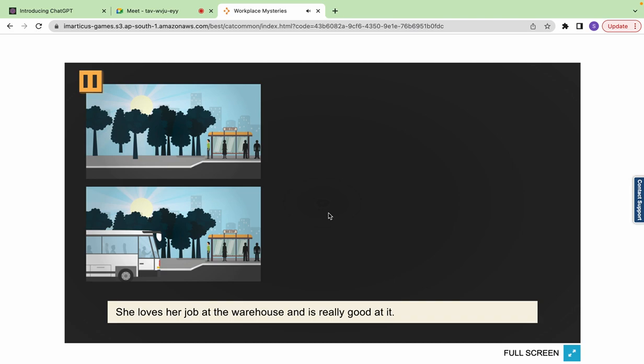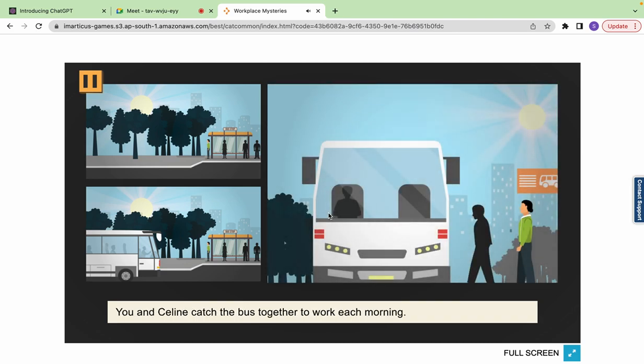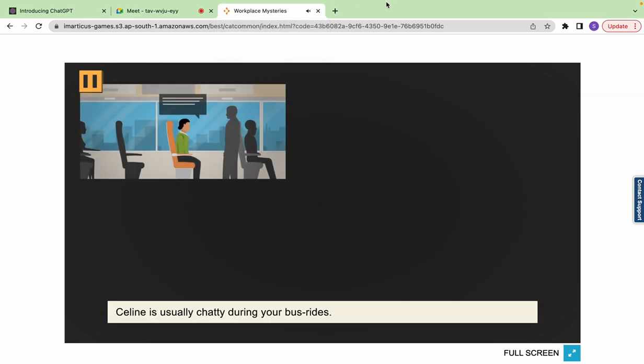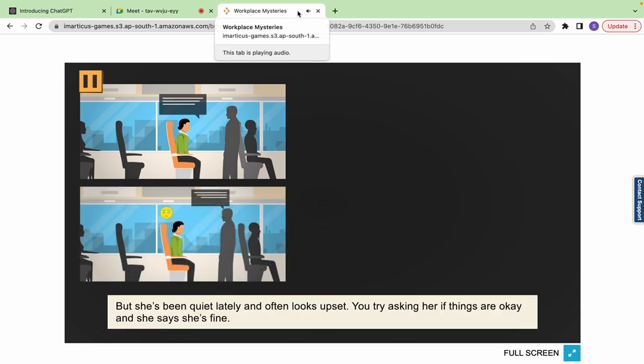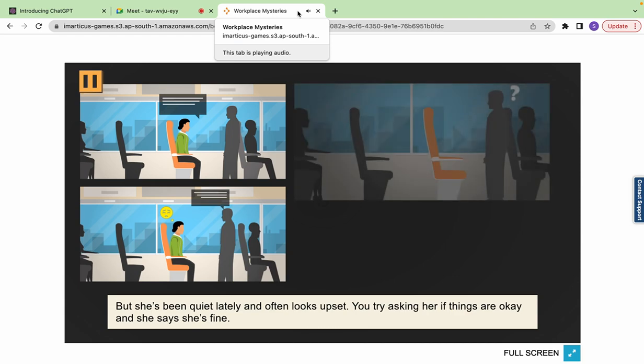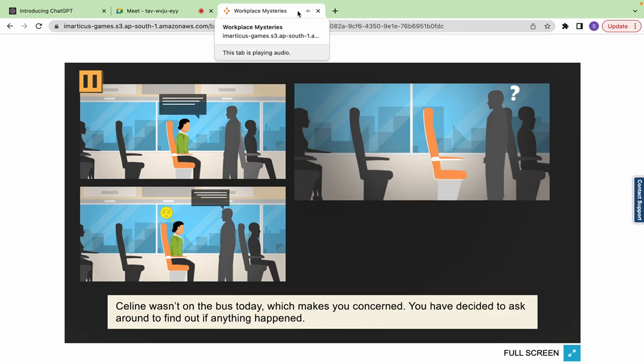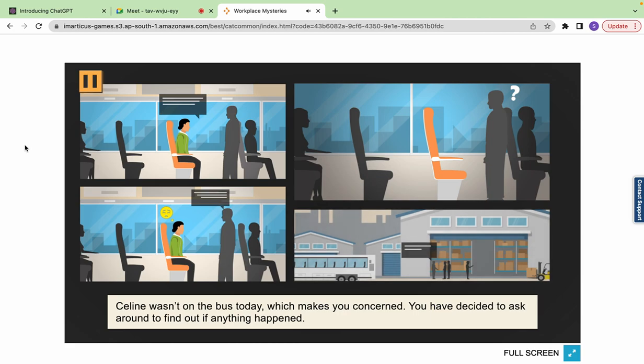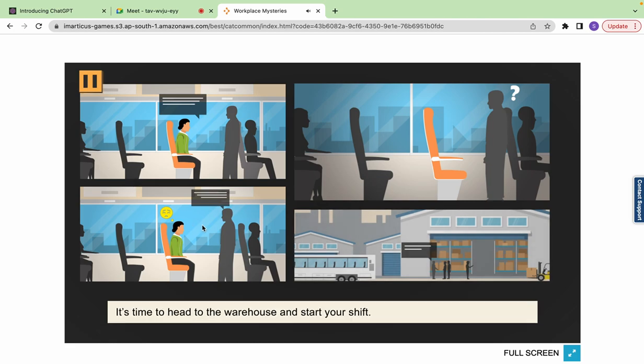Warehouse and is really good at it. You and Celine catch the bus together to work each morning. Celine is usually chatty during your bus rides, but she's been quiet lately and often looks upset. You try asking her if things are okay, and she says she is fine. Celine was not on the bus today, which makes you concerned. You have decided to ask around to find out if anything happened. It's time to head to the warehouse and start your shift.